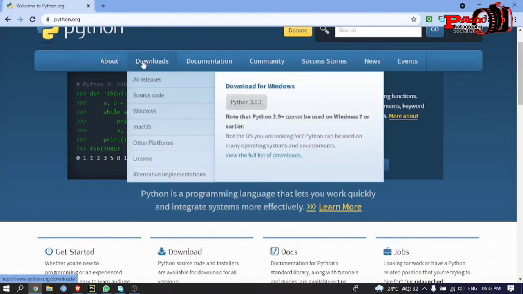So when we move to the download tab, we can see that the current version of Python is 3.9.7. Below that, there is a note saying that Python 3.9 cannot be used on Windows 7 or earlier. That means if you have Windows 7 or earlier, like Windows XP or anything like that, you cannot use Python 3.9.7 on your system.